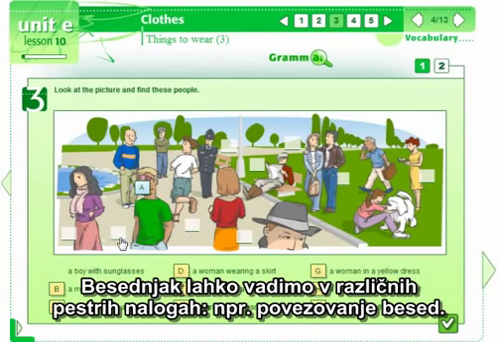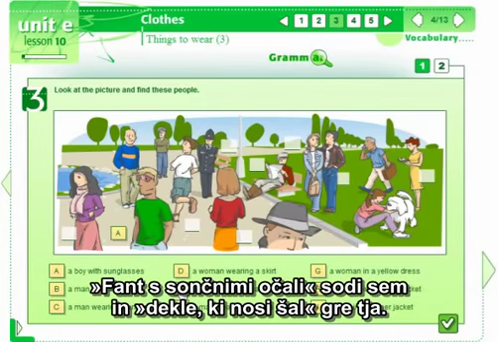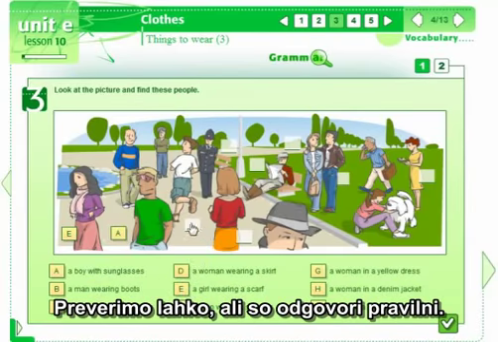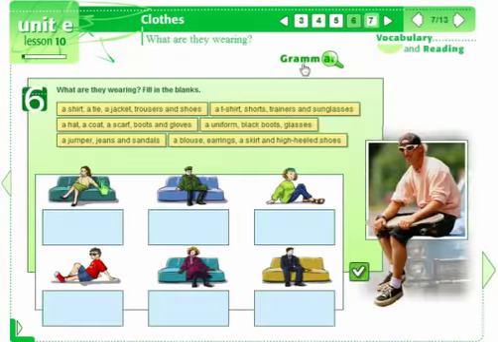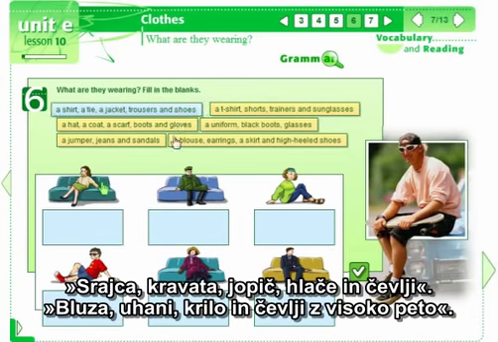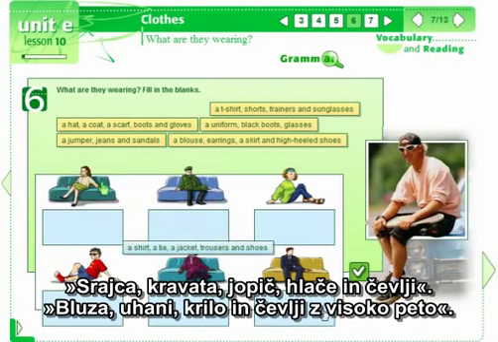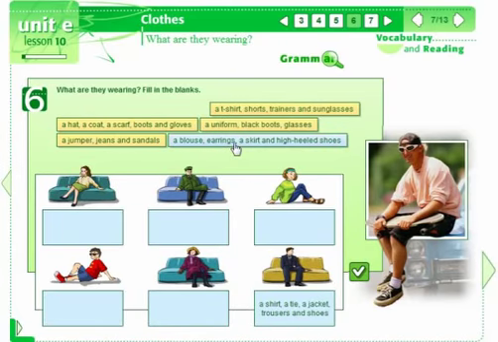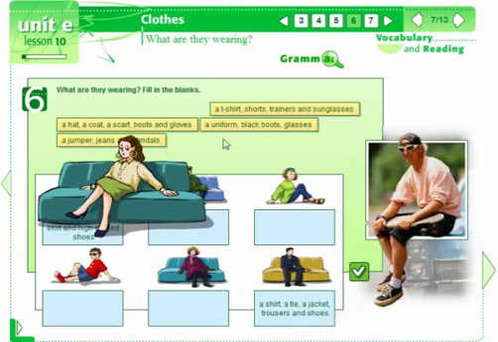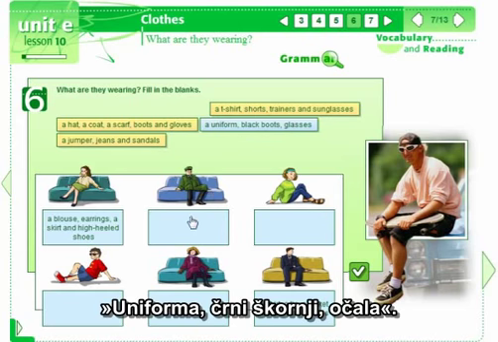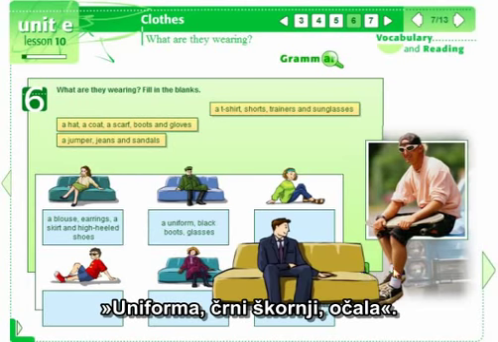Here, matching. A boy with sunglasses is here. A girl wearing a scarf here. We can also check the answers. A shirt, a tie, a jacket, trousers and shoes. A blouse, earrings, a skirt and high-heeled shoes. A uniform, black boots, glasses.